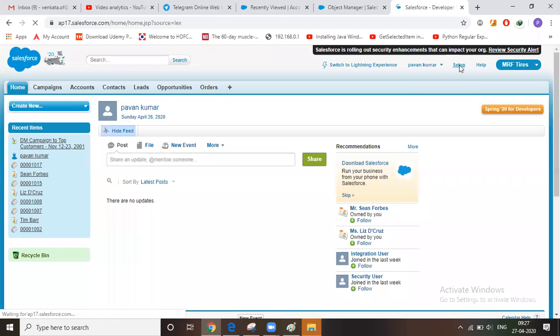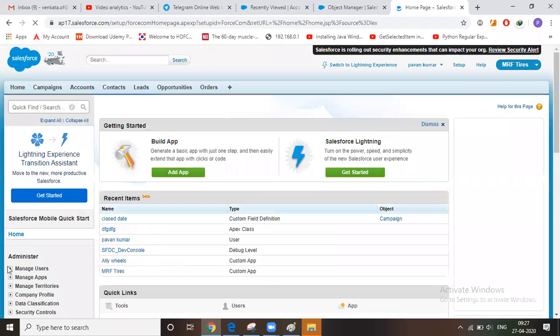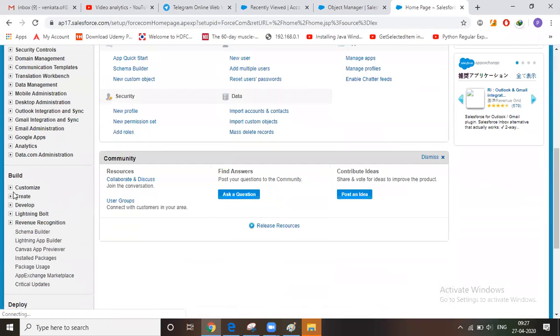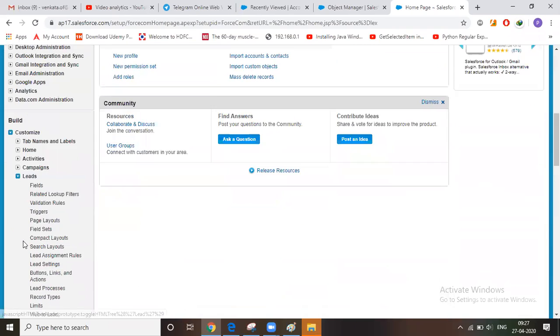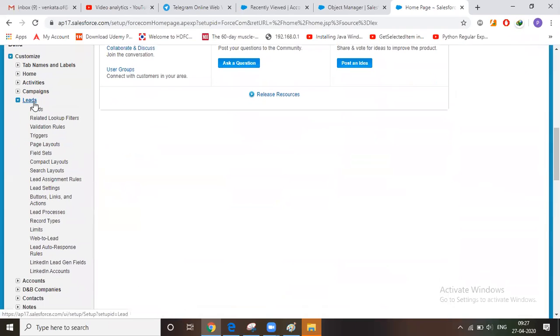Navigation: setup, customize, leads. We are talking about the leads object. In the leads, web to lead.